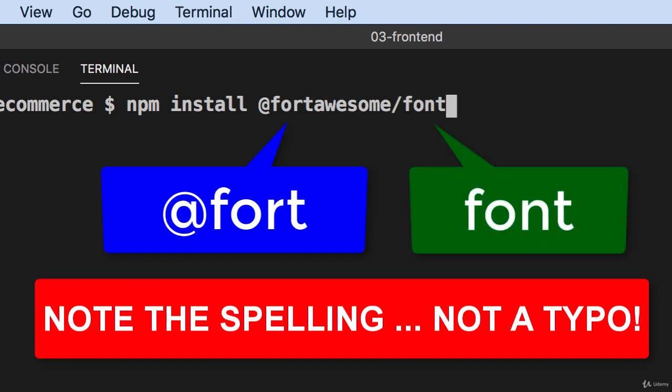Then /fontawesome, F-O-N-T. Again, make sure you get the spelling just right. fontawesome-free. They simply have a unique entry in the NPM registry. So they use @fortawesome/fontawesome-free.